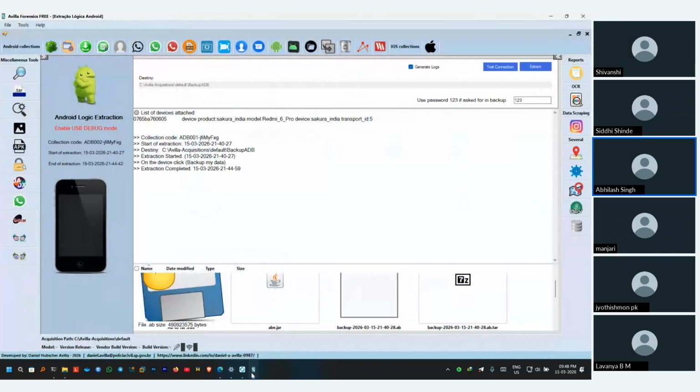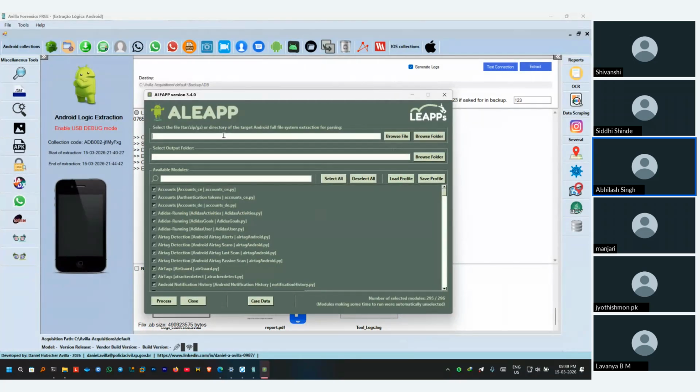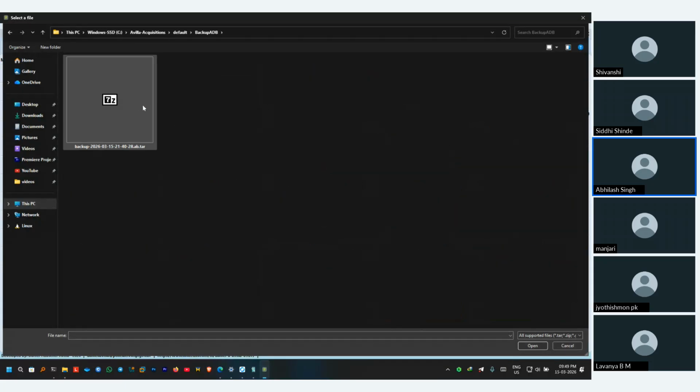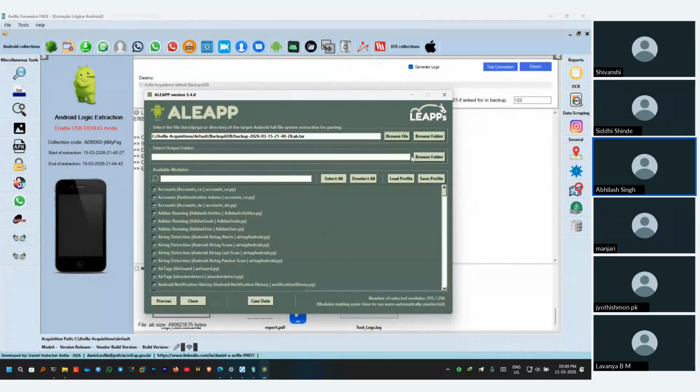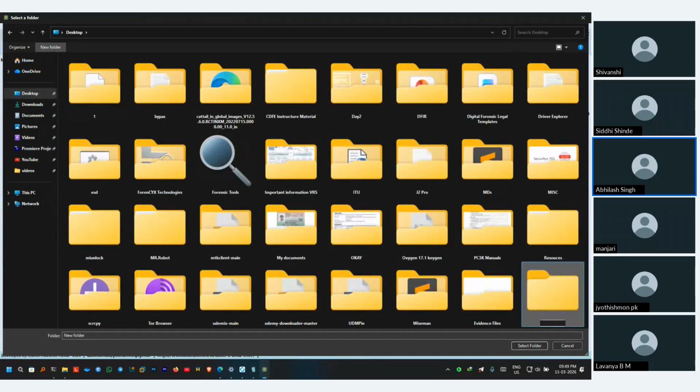What can we do with this now? There is an option for ALEAPP here, right? It's an Android analyzer tool, free and open source. Now, did it open or did it die in the middle? Okay, open. Now here it is asking for a tar file or zip file or .gz file. I can browse for the file, and it is here, right? And it is asking me to select the output folder. I can select the output folder on desktop.